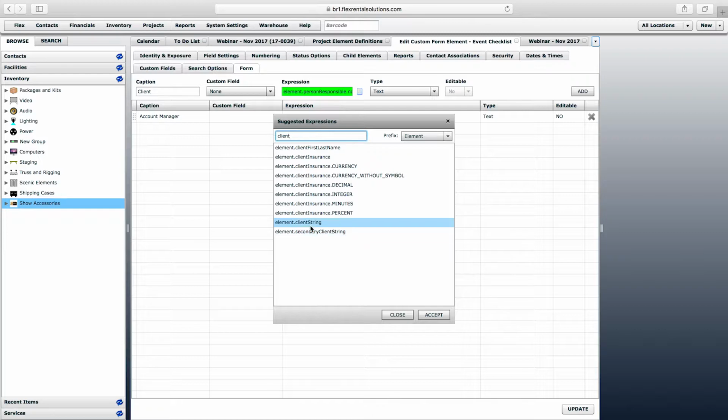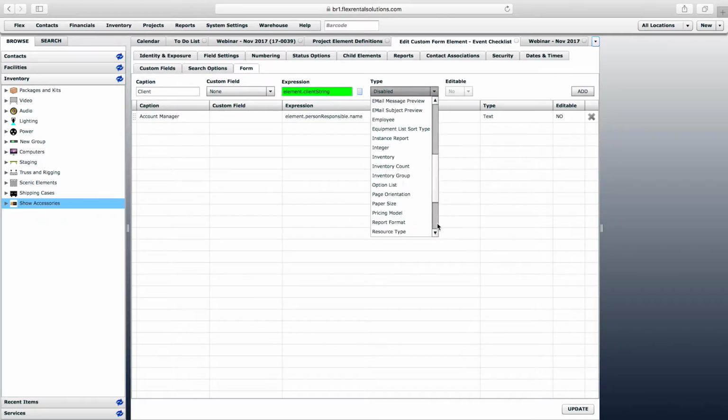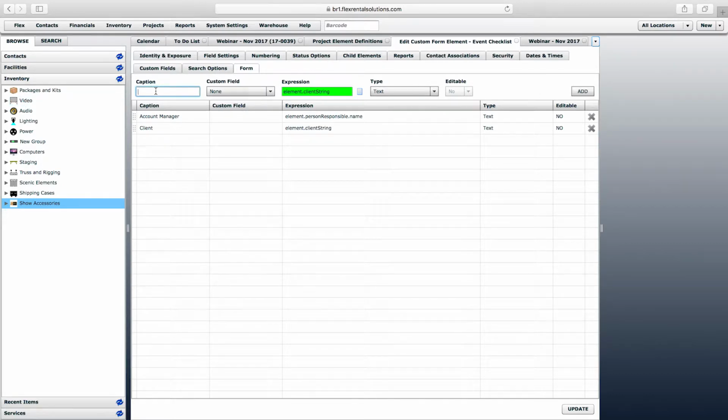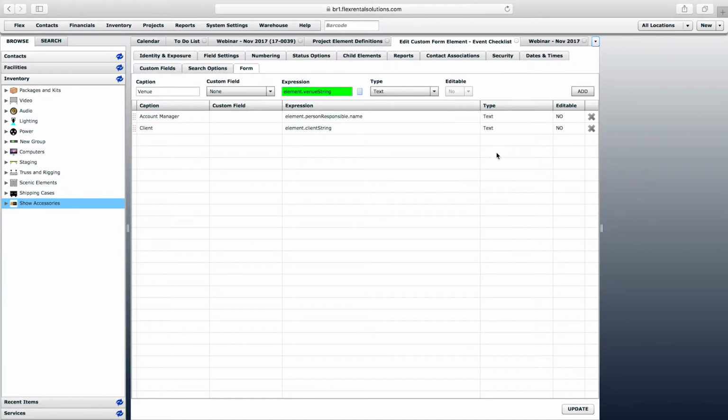The one that I usually use is element.clientString, I think. I might change that, but that's the one I usually use. And again, the type is just going to be text, and then I click Add. Let's maybe do the same for venue. This one I do know, venue string. And again, the type is just going to be display text.